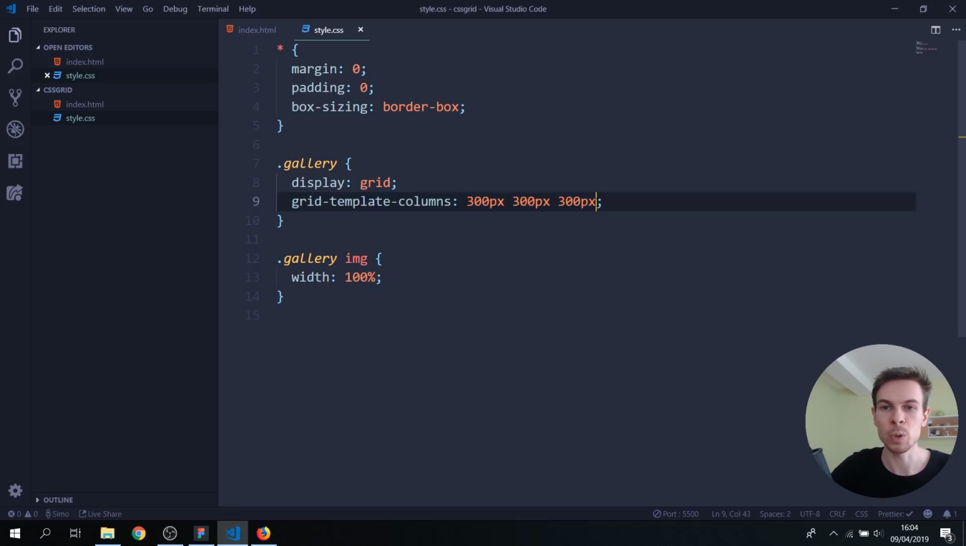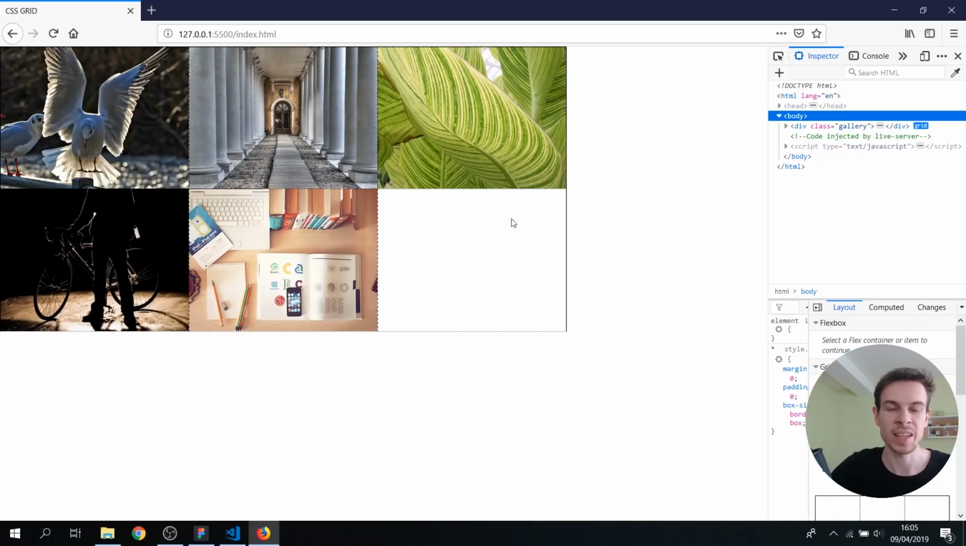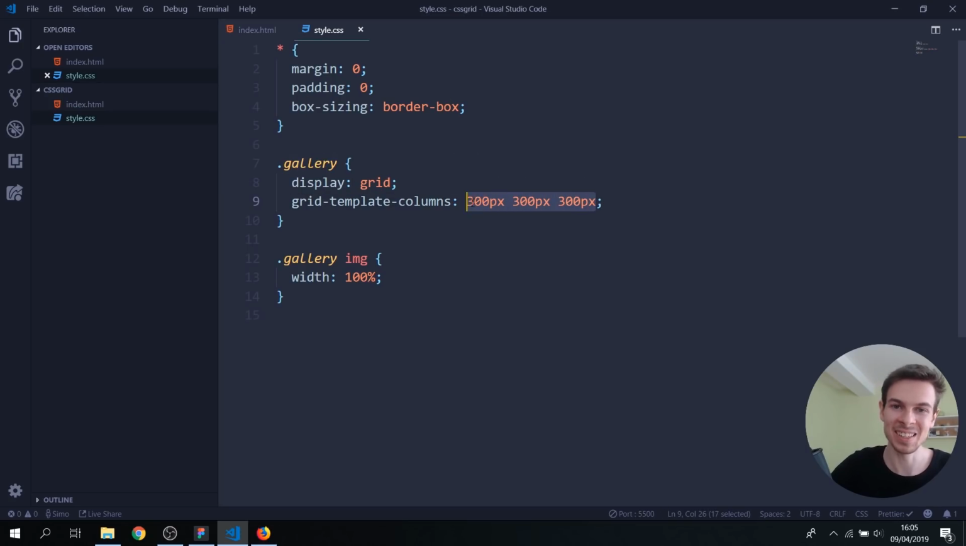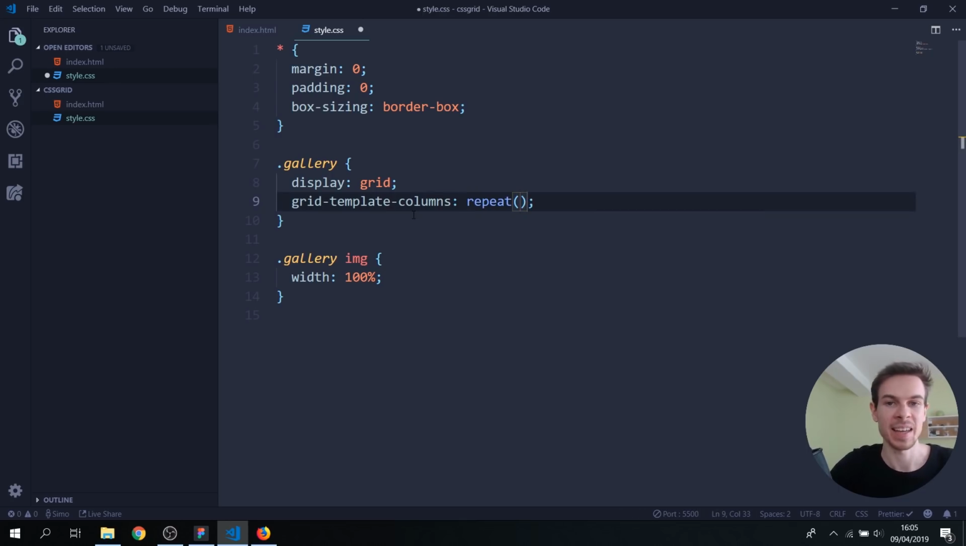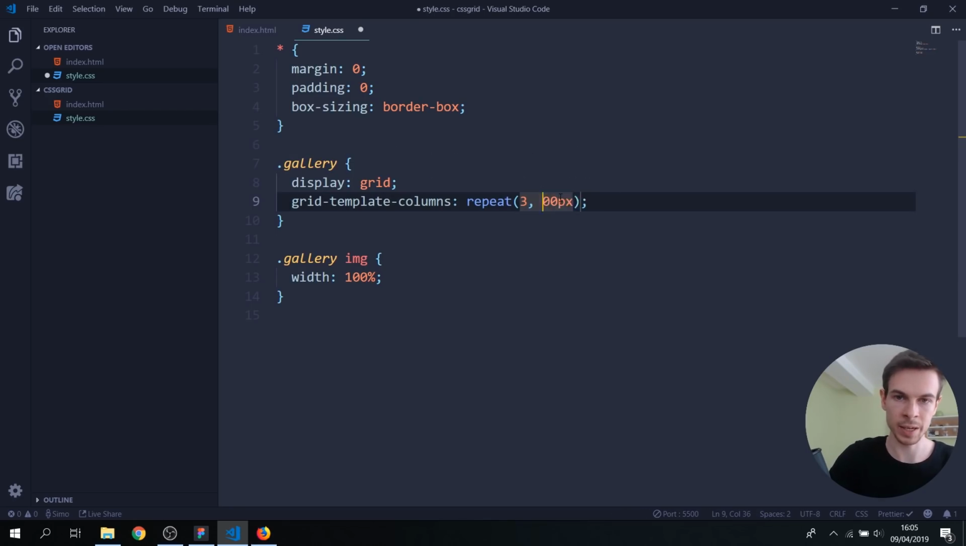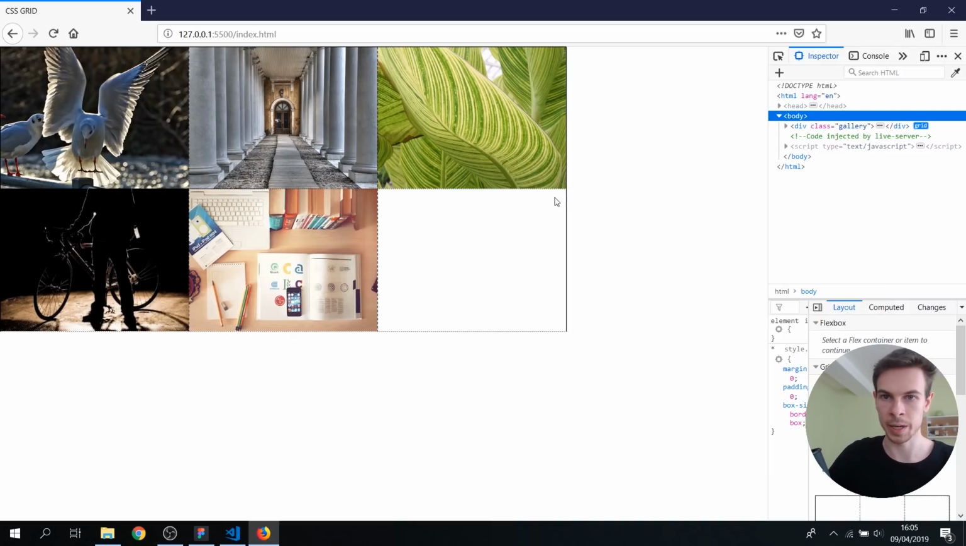And another cool thing we can do is, rather than defining it like so, 300 pixels, 300 pixels, 300 pixels, we can add a repeat. And here we can define how many columns we want to have. So let's say I want to have 3, and then I add a comma, and then I define the value. So I want to have 200 pixels. So I want 3 200 pixel columns. Hit save. Now, as you can see, we have 3 200 pixel columns. Perfect. Very nice. All right, but I want these bigger, so I want 300. There we go, way better.